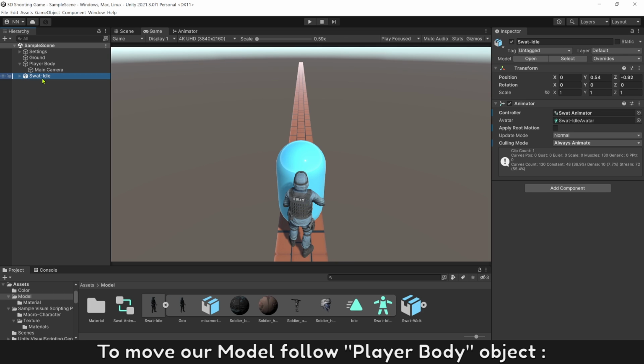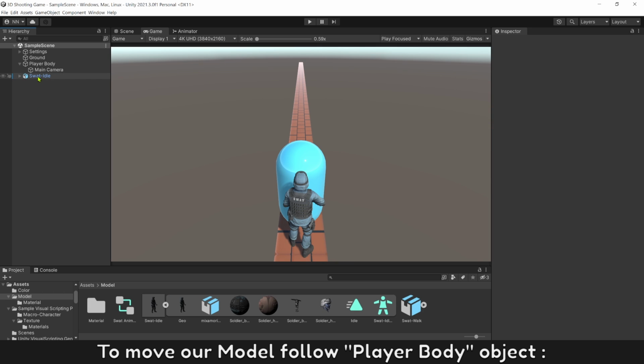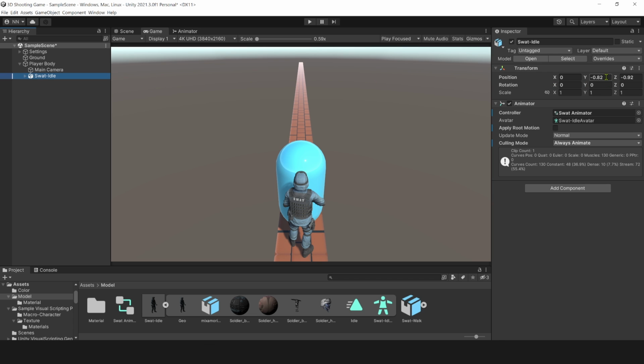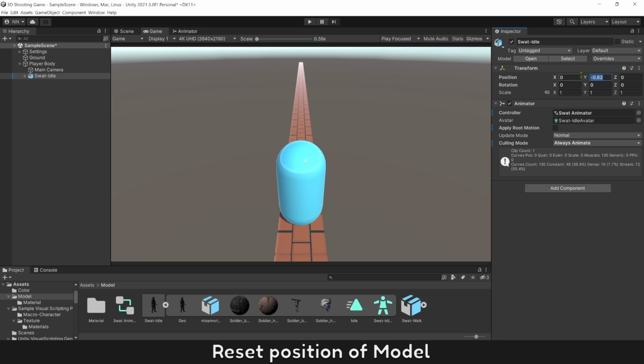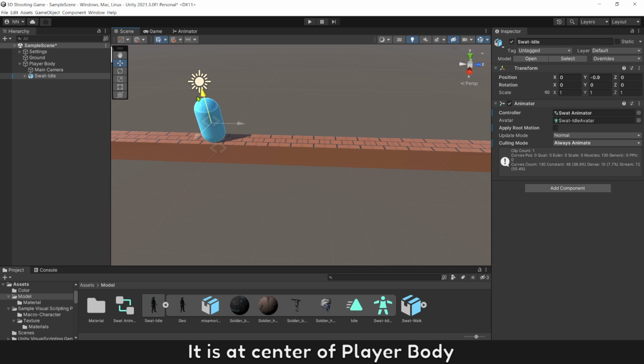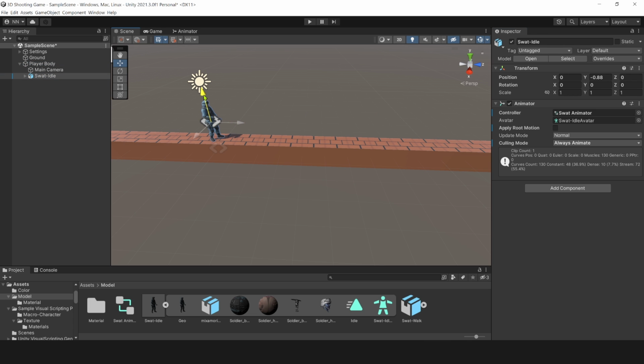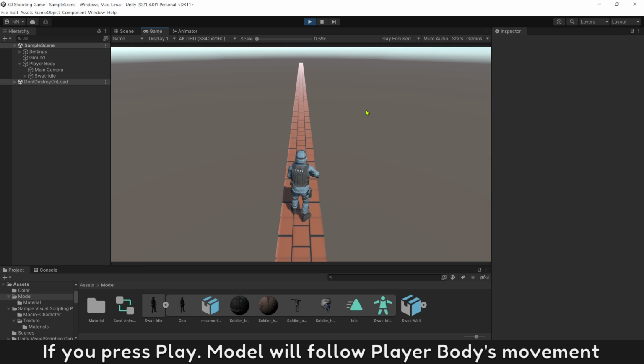To move our model, follow player body object. Put model object inside player body. Reset position of model. It is at center of player body. You can make player body mesh invisible now. If you press play, model will follow player body's movement.